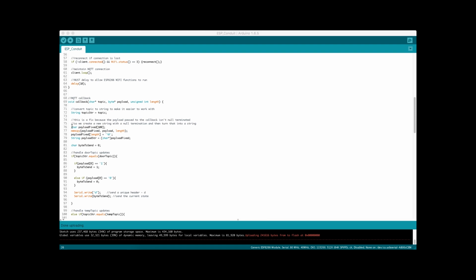That's because I'm creating a new character array called payload fixed, and we're memcopying our original payload, which doesn't have a null termination, into payload fixed. We copy the length of that payload, and then we take the length position in our new payload and turn it into a null terminated character. That way, when we create the string object, it will be created with the correct size and length of our original payload and will be null terminated.